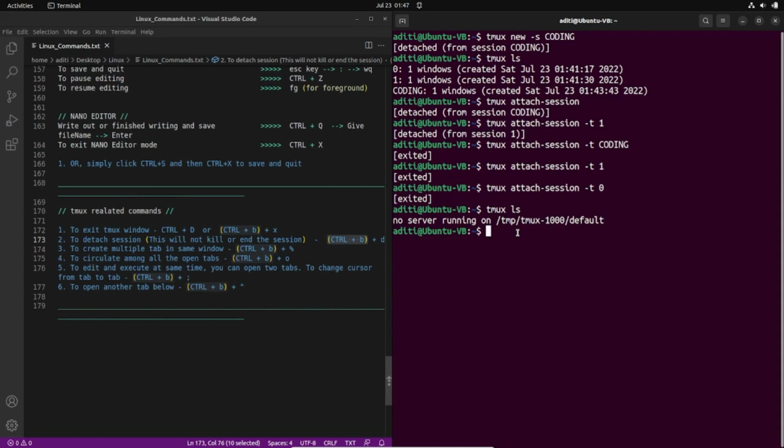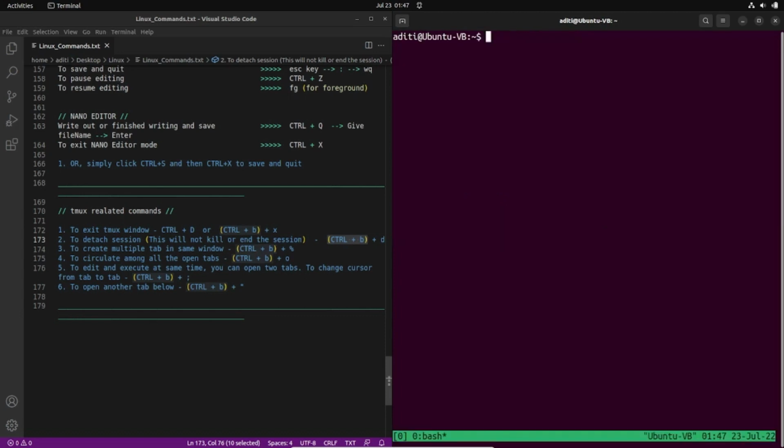So now let's see some functionalities that you can do inside tmux. Okay, for that I'll open tmux here, and inside this I want to open two tabs. To open two tabs, you can see over here the shortcut is Control B and then the percentage symbol. So I'll write here Control B and then use this percentage. So you can see two sessions are open.